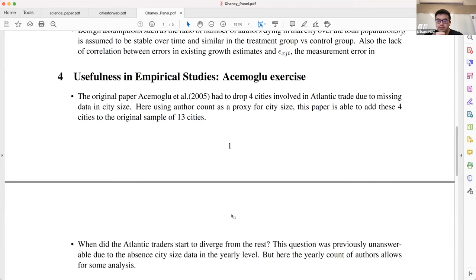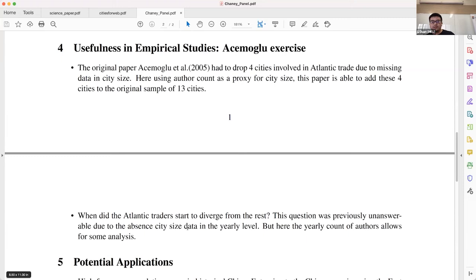And besides adding to the number of data observations, since this author count is high frequency in nature, it enables us to answer a question that was previously unanswerable, like when did the Atlantic trader cities start to diverge from the rest? Previously the data used in Acemoglu et al. 2005 was not high frequency enough, but using this data set, we are able to show the trend, like the figure shown in the slides. We can show the exact year that the two groups of cities start to diverge. So that is another improvement upon the AJR paper.